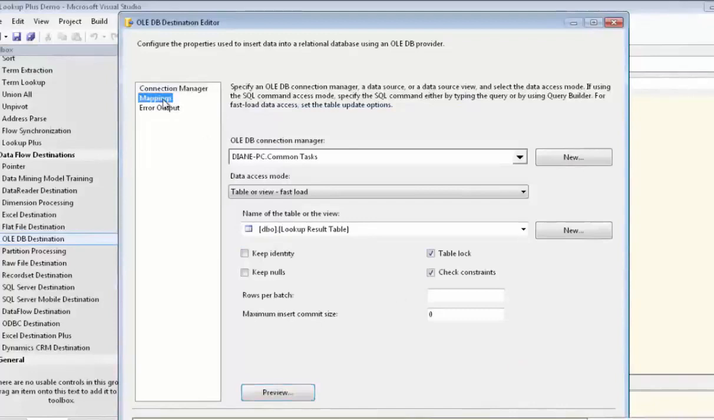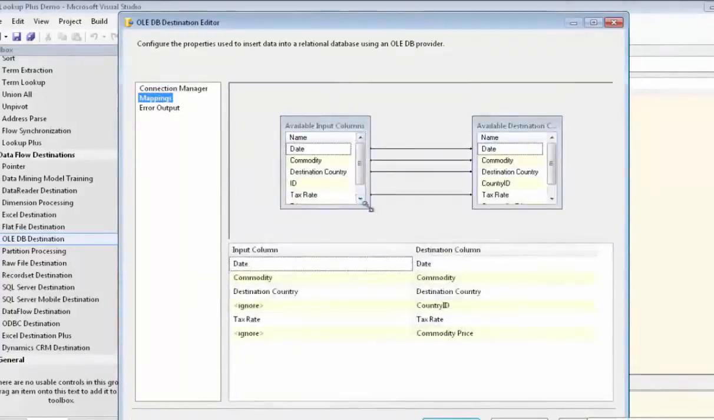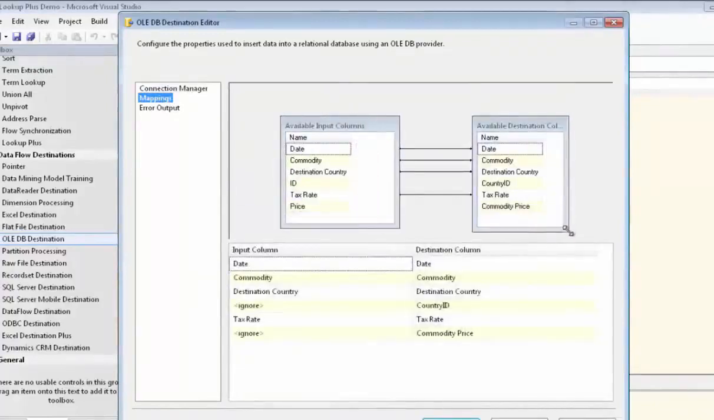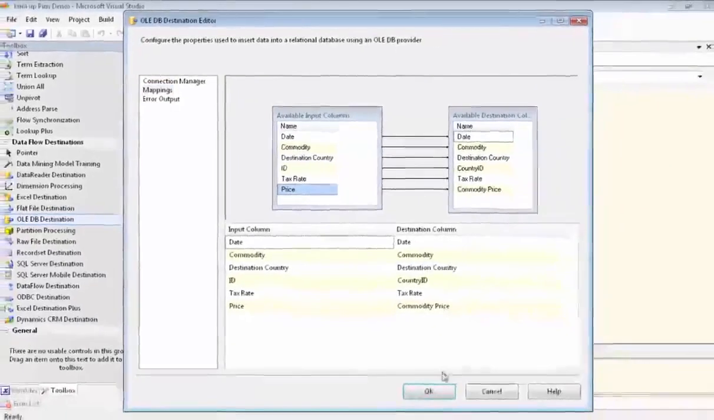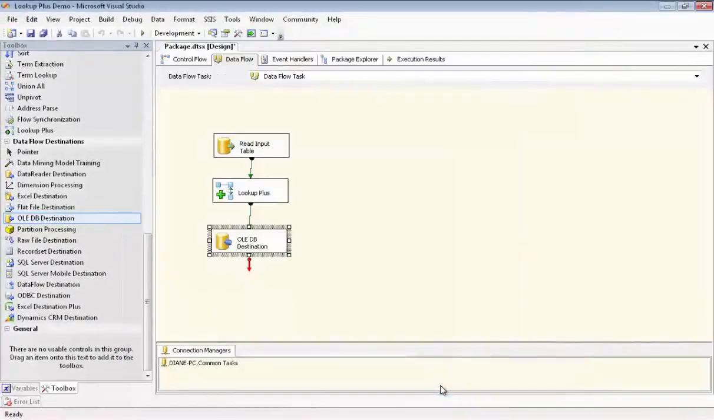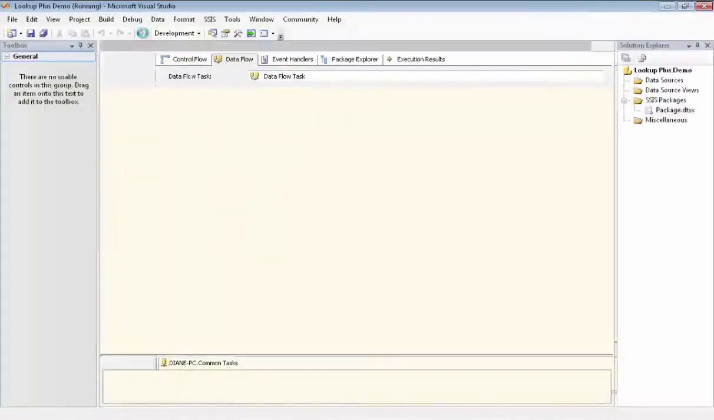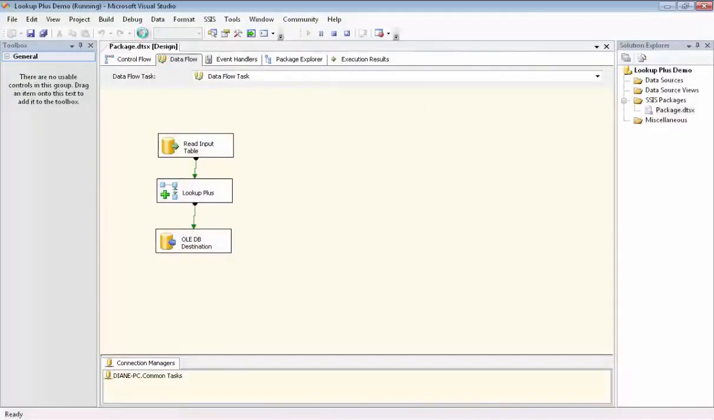And we'll go take a look at the mappings of the columns, and it looks like we're going to need to map a couple of them manually. So we map ID to country ID, and we map price to commodity price. And we're done with that, and so now we're ready to execute. And I just want to take a moment to point out that we used 3 components in this package versus 12 components in the previous package to do the same thing.